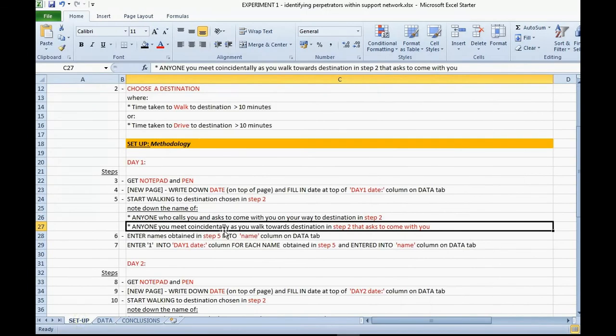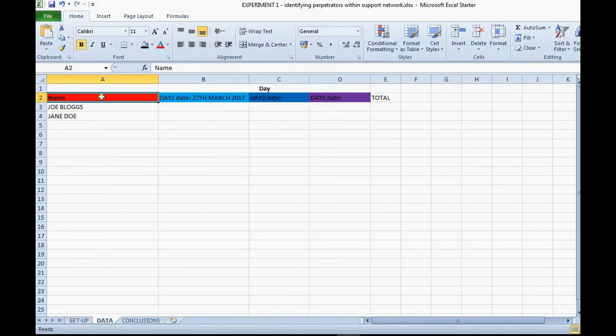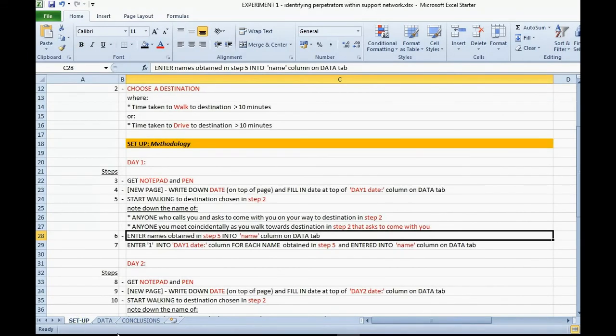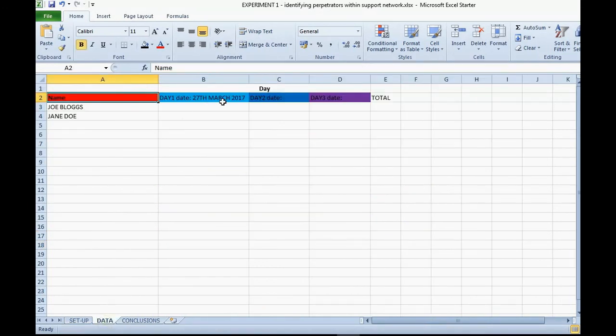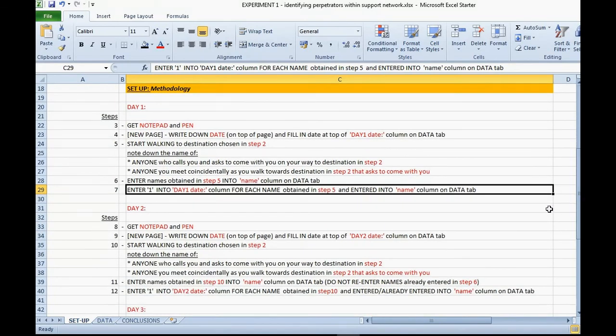So now you write those names down into the name column here. Then you enter a 1 beside their name on day 1. That's the first time you met Joe Blogs, and he appeared, and then Jane Doe also appeared on day 1. So then on day 2 you repeat the same thing.